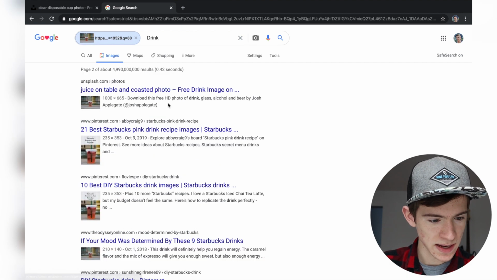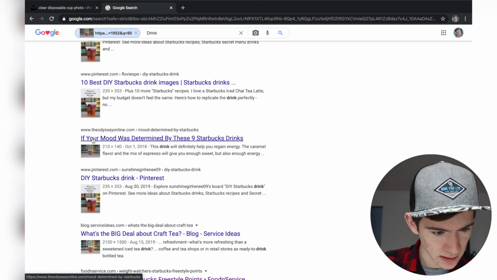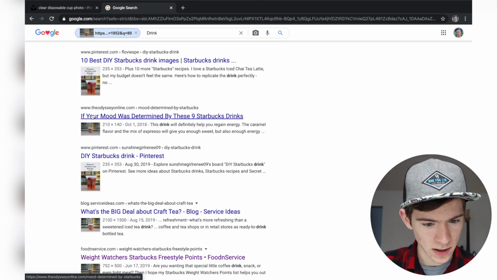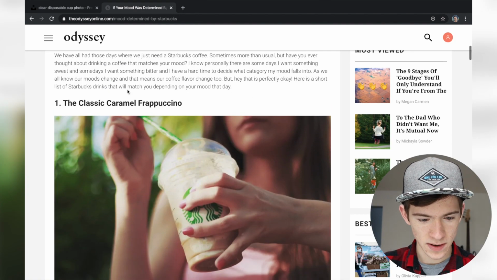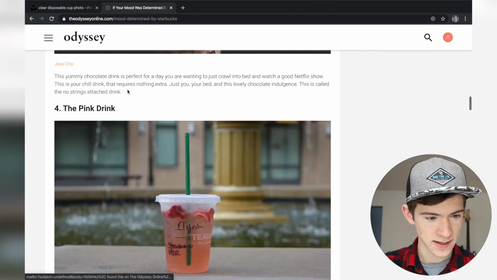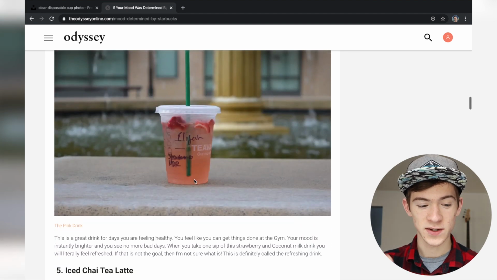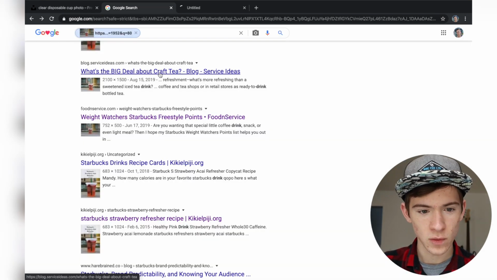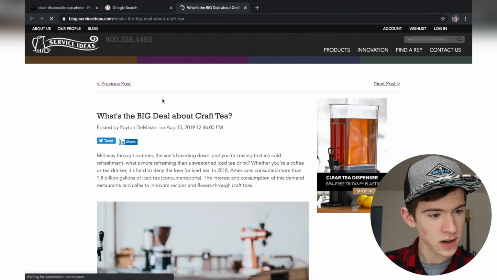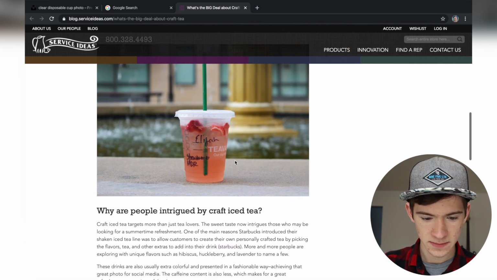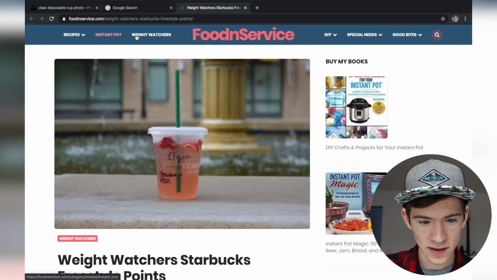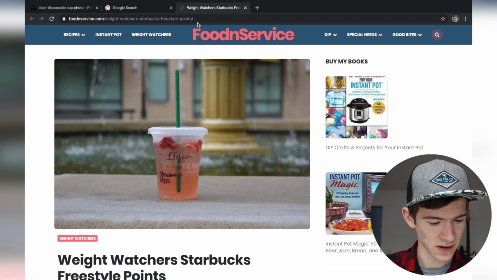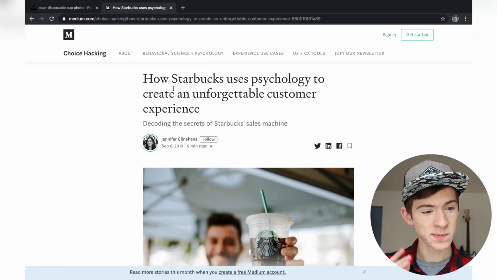You can go to the next page. Here we go. A link from the Odyssey Online. So we've got some other Starbucks drinks and the pink drink. There's my photo. Kind of neat. Or something like this blog, it looks like. There it is again. Apparently on a Weight Watchers article, and here is Medium.